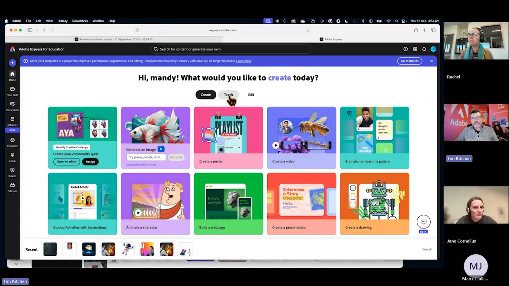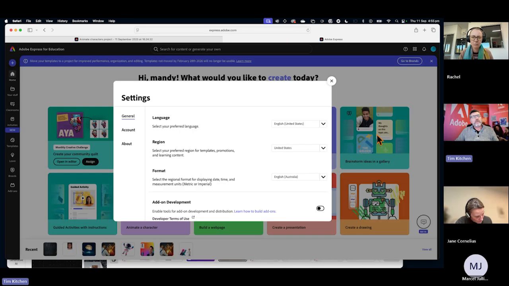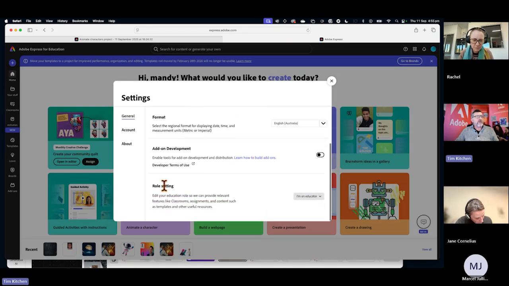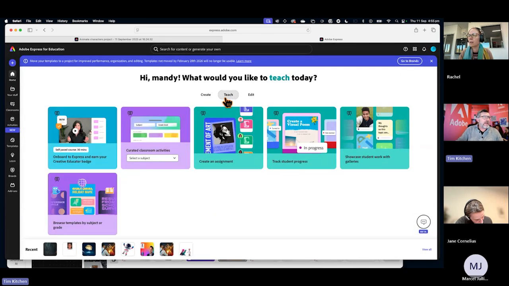If you don't have the Teach tab, you can always go to your settings by going to the top right-hand corner and looking for your settings option, and then scrolling down to find your role settings and make sure you are in as an educator. And that'll give you the Teach tab. And once you've got the Teach tab accessed, I want to show you the curated classroom activities.